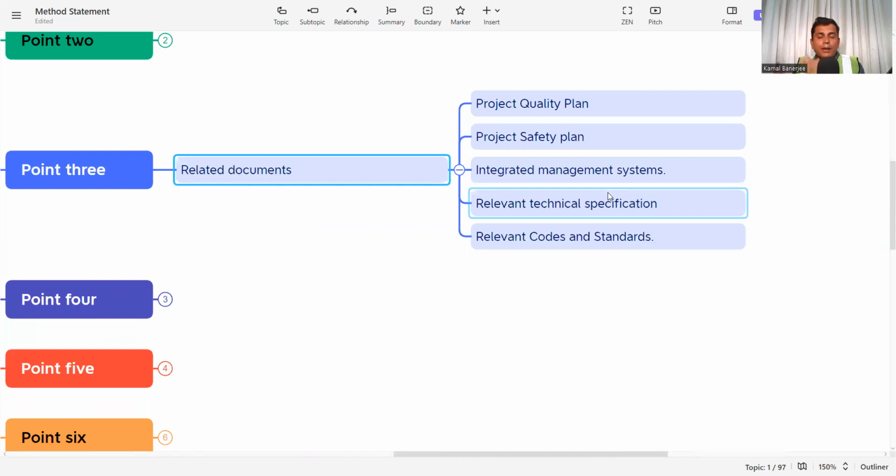So whenever you are preparing a method statement, you have to mention the approved project quality plan reference number, then the project safety plan. In the same way, when the project starts, you need to submit the project safety plan and get it approved by the client. So in the method statement, you have to mention the approved project safety plan. That means you are referring to the one you submitted and got approved, and will follow it here also.